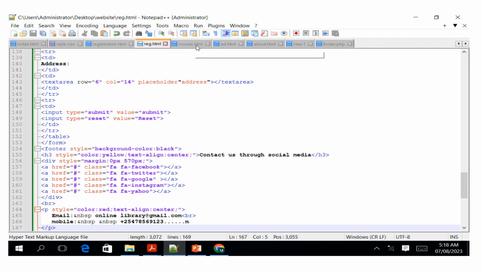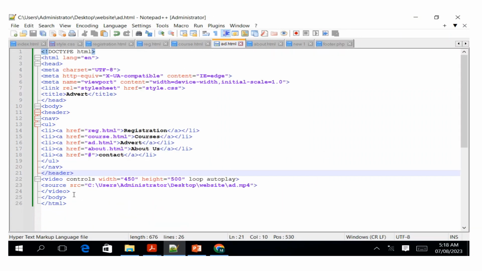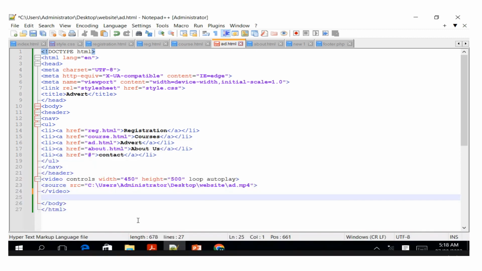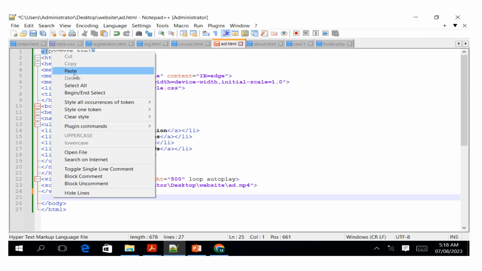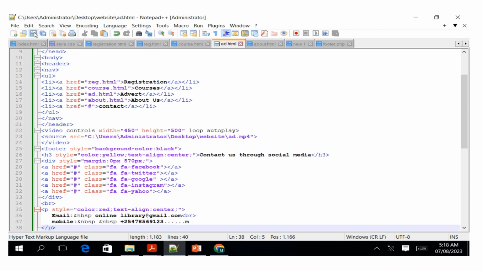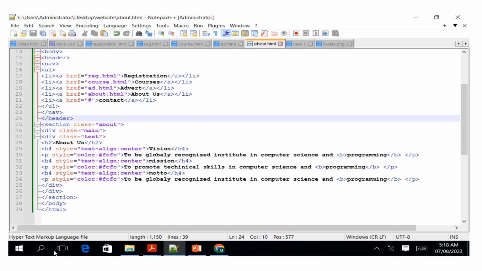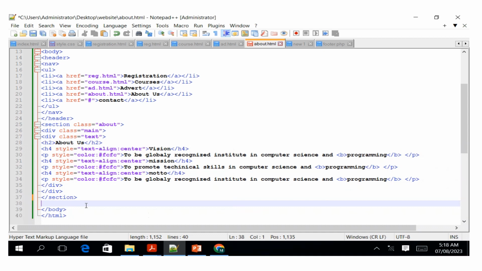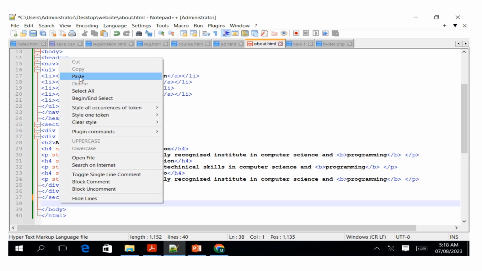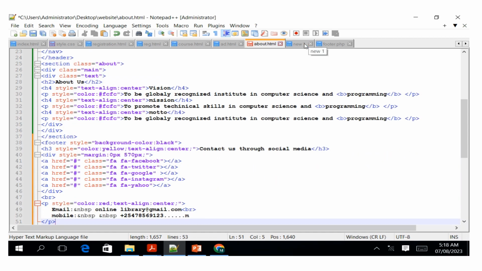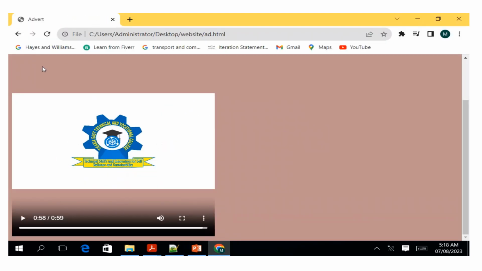So you can also add this footer to this advert, and to do that you need to open the advert, this, and then here after the video tag, we can just come here and paste it that way. And then still you can go to about us, after the section there, we can also add it that way, and then save it, and then we can try to refresh this.